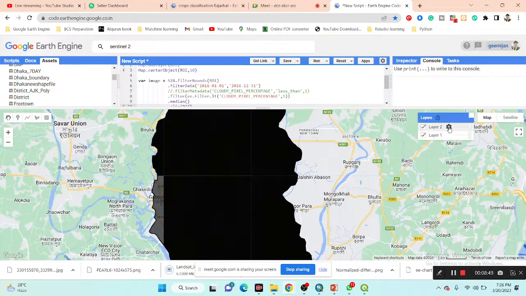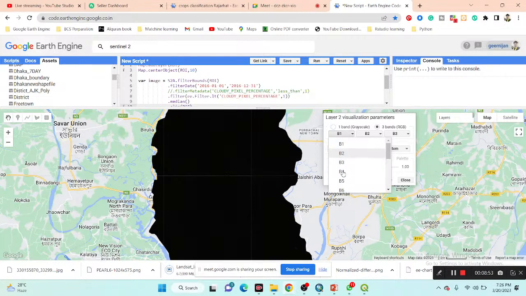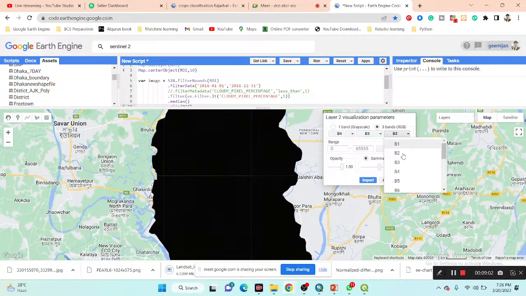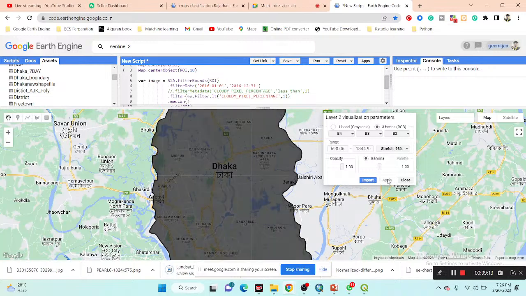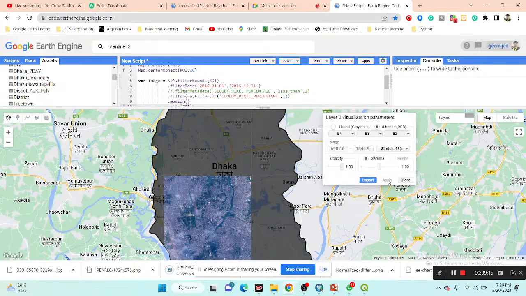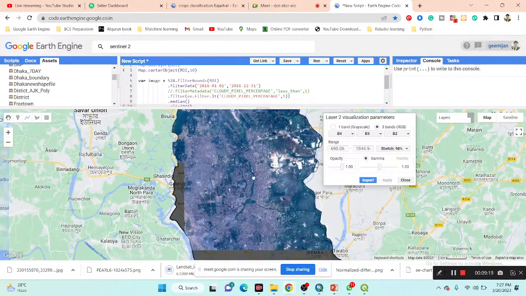I set the visualization from here. Suppose B4, B3, and B2, stretch 98%, and apply. Okay, so we can get the image looking like this.